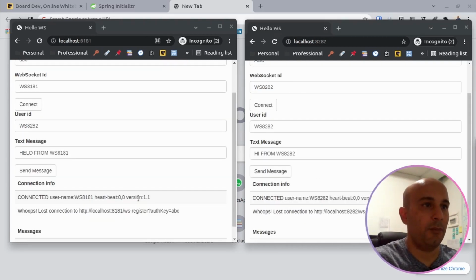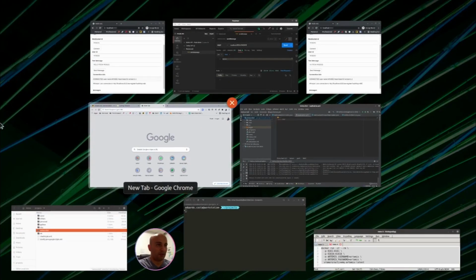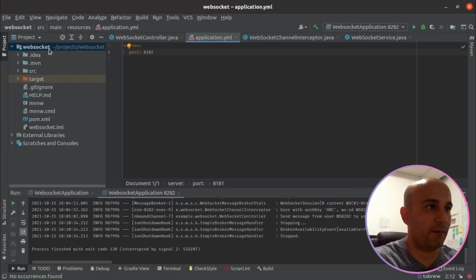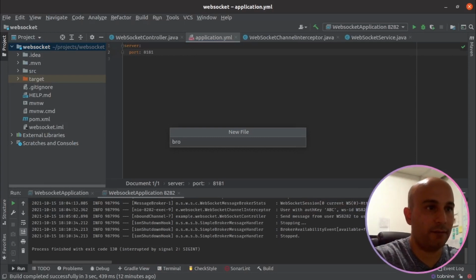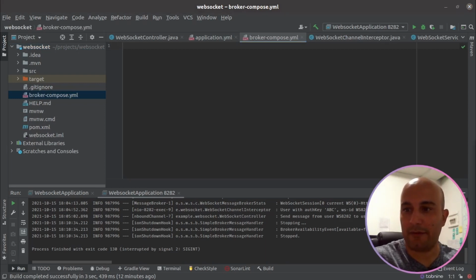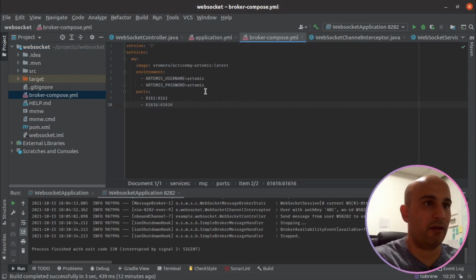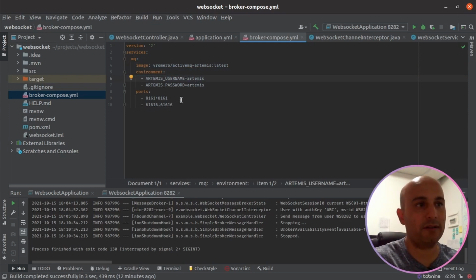Okay, what we will do now is run a local version of ActiveMQ as a message broker. We use Docker and Docker Compose to do that, and connect our application to this message broker. So first we'll go to our application. We'll create a new file here called broker compose YAML. I will copy and paste some information, that is the compose file to use the image of ActiveMQ Artemis. You are setting up the username and password and exposing some ports.